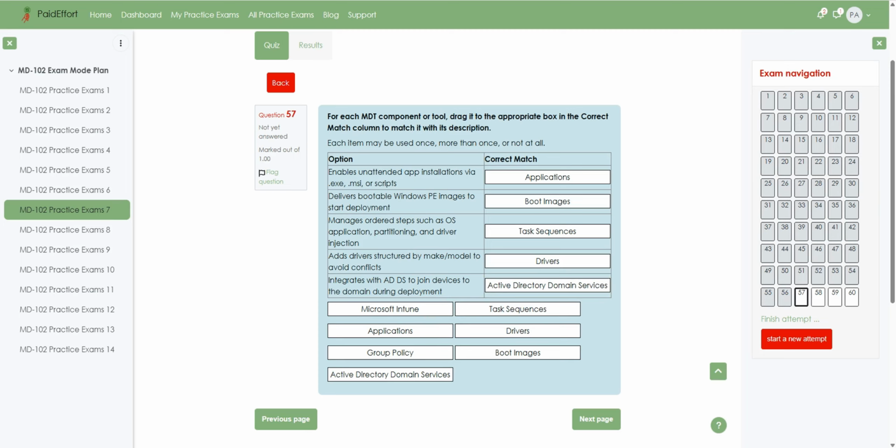To begin with, Applications is the right match because MDT supports nearly all scriptable installers, allowing software to be deployed silently during the imaging process. In addition, boot images is accurate since Windows PE is required to start the deployment and reach the MDT share. Meanwhile, Task Sequences aligns with the third description because it manages the full deployment workflow step by step, including OS application, disk partitioning, and driver injection.